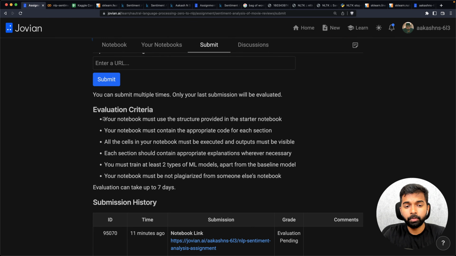And if your notebook has the structure provided, it contains the appropriate code for each section, all the cells in your notebook are executed, all the sections contain appropriate explanations wherever necessary, and you've trained at least 2 types of ML models apart from the baseline models, and it's not plagiarized, then you will get a pass grade in this lesson, in this assignment.